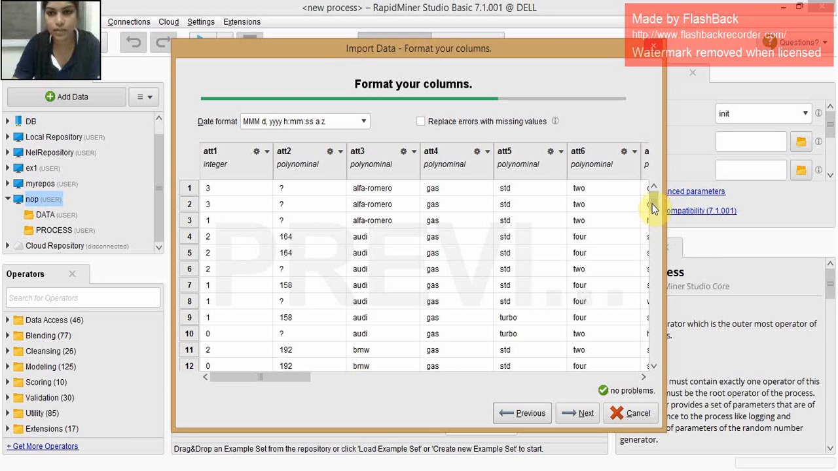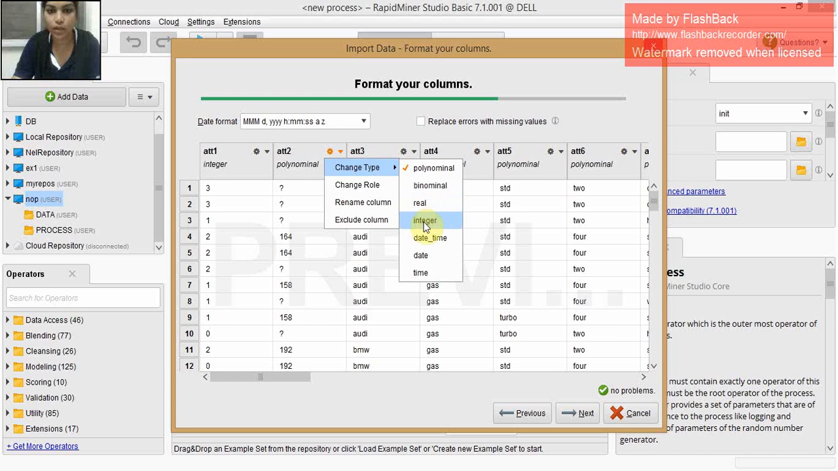This data set is related to the automobile data, and here we have headers like attribute 1, attribute 2, attribute 3, etc. You can see that each attribute has a data type of its own. For example, attribute 1 here has a data type of integer because it has values like 3, 1, 2, 0, etc. And attribute 2 is given as polynomial as its data type. But when we look at its value, we have 164, 158, 192, which are not polynomial but they are integer. So we change the type to integer.